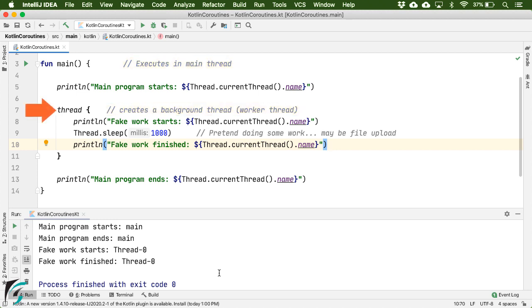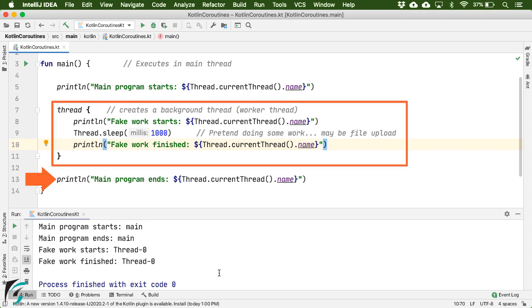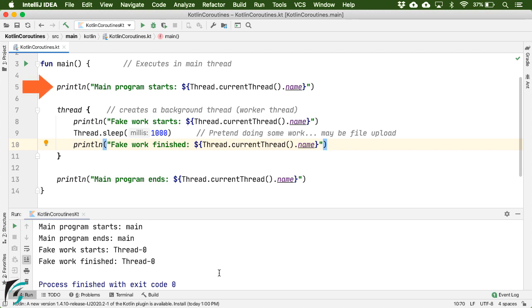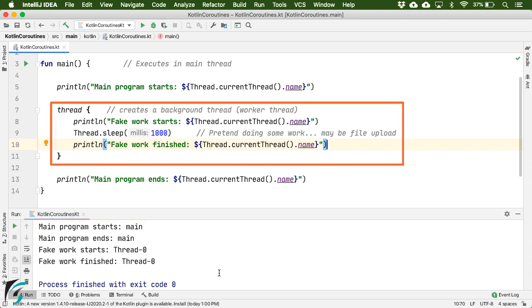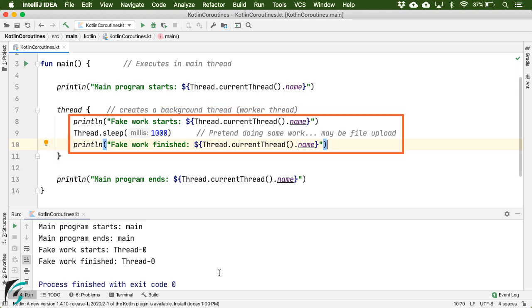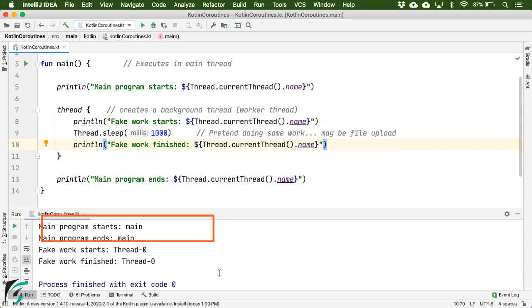Hence, immediately after this statement was executed, the code within the main thread resumes. So this statement will not wait for this background thread to finish its work, because they both are running in parallel, that is, concurrently. So immediately after the main program starts, you get main program ends in the output console. And now, since the background thread was running in parallel, the code within the thread, once it starts to execute, produces output accordingly, such as fake work starts and finish.